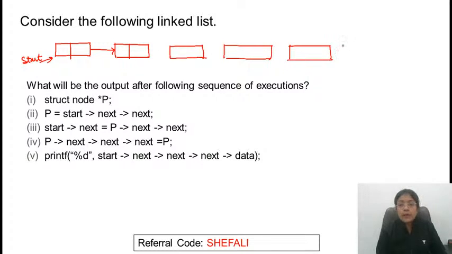One, two, three, four, five, and let's take one more, 6. This is the last node of the linked list. Let's assume that this node was created at location 1000. This was created at 2000. This was created at 3000. This was created at 4000, 5000.